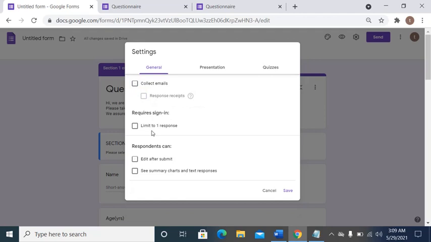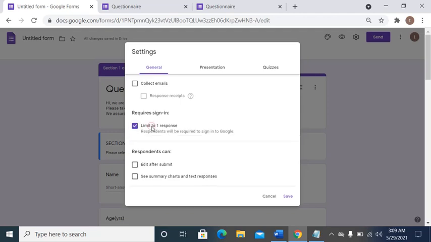There's an option which will also allow you to limit response to only one person. So if someone fills, they cannot fill again. But that one will require that they sign in with their email. So once you check this one, it means you don't want people to be filling the link. They will submit and fill again, submit and fill again. So it will require their email to log in before they can fill your form and then submit.